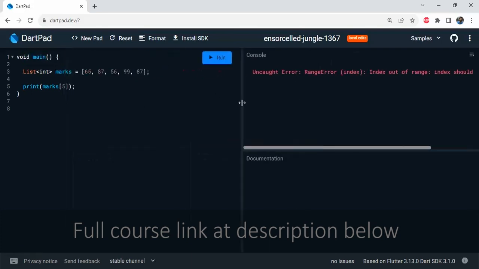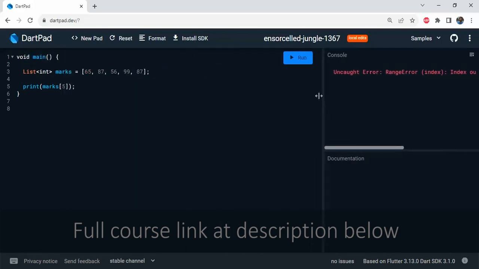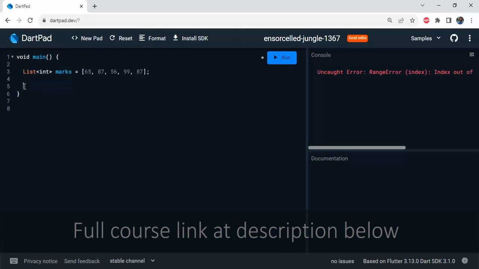So you have to be, or we have to be more careful when we try to retrieve any item by using this index number. Okay, so let's do something else. We have declared a list of 5 items, but this is not final. We can actually add more items to that list.